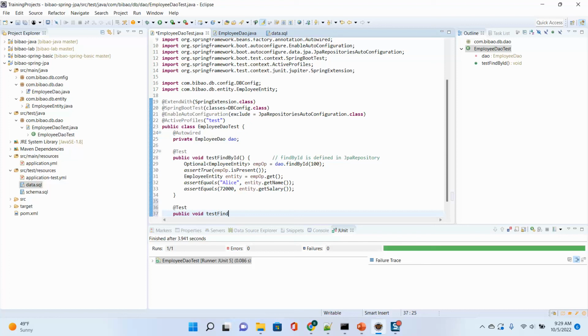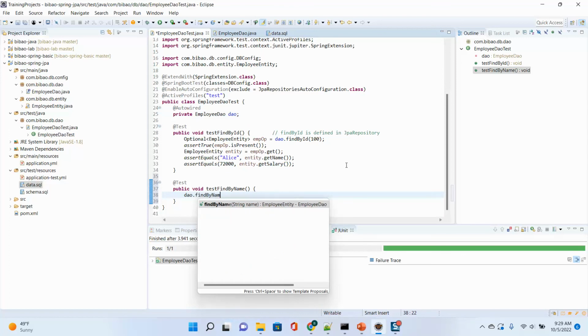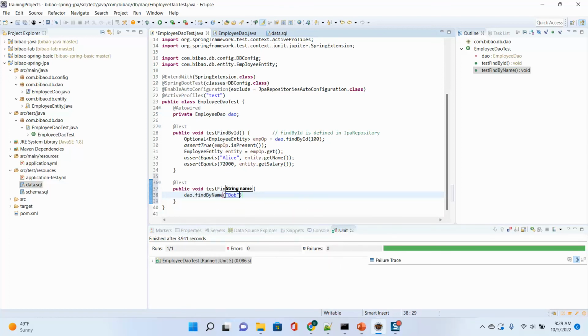Test find by name. Okay. Now, let's say find by name with Bob. I think this one will not return optional. Will return this directly. Entity.